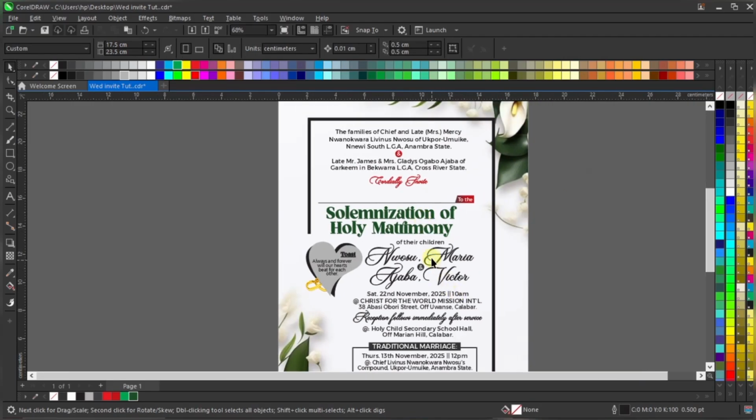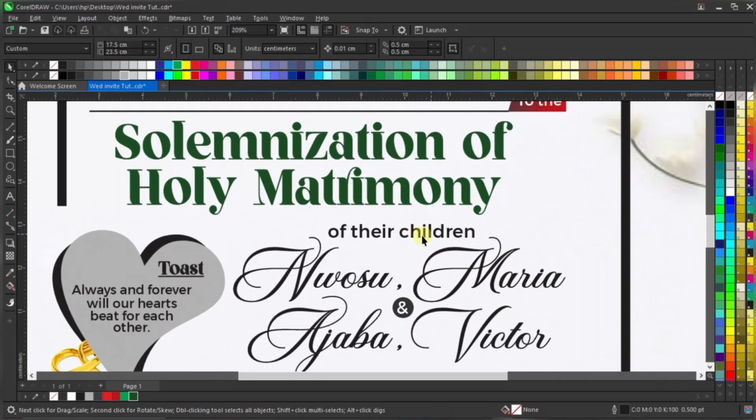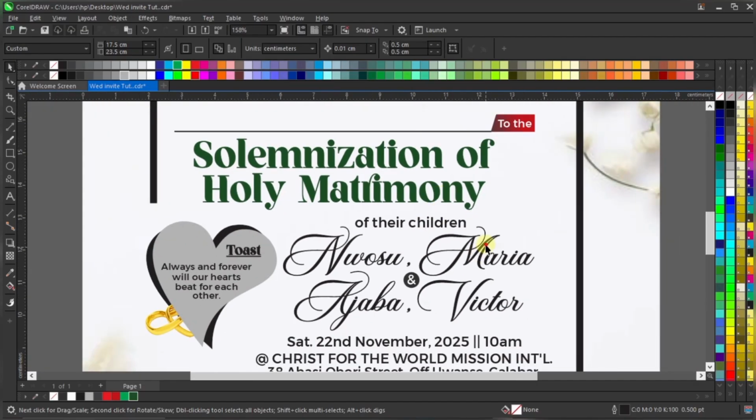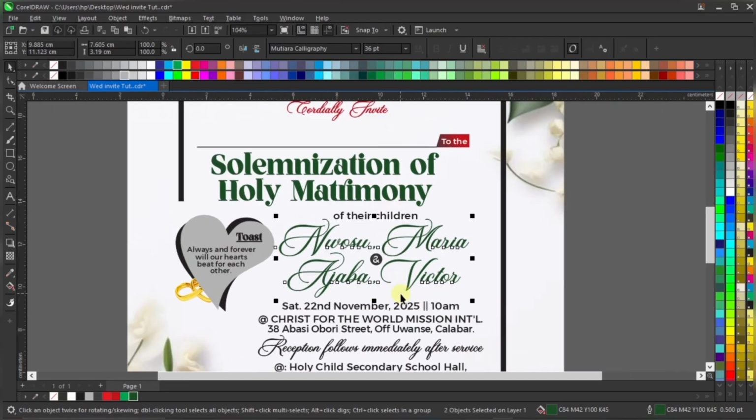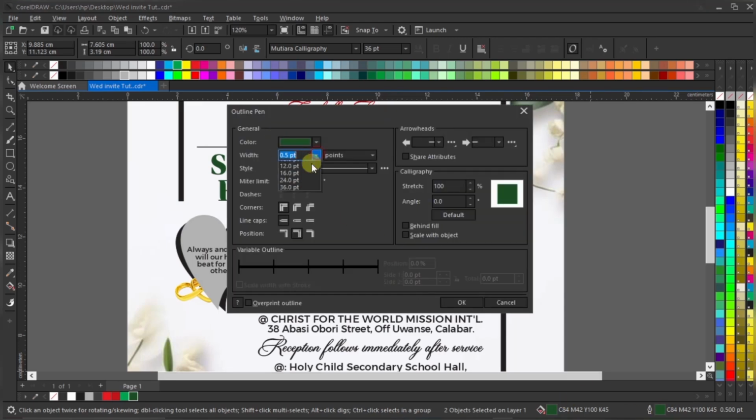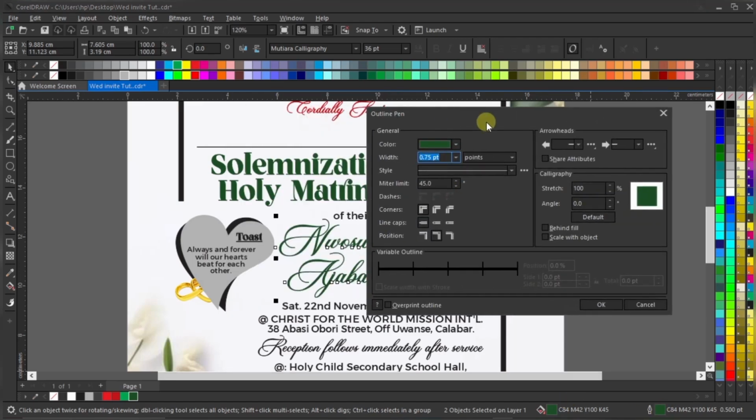Okay, so for the names of their children, I'll leave it at black. For the names of the couples, I'll use the emerald green. I'll click and right click on my color to add an outline. I can increase the outline of these names. How will I do that? You know how to do that. Now I can increase it to 0.75 or even 0.8. Let me type 0.8 where I have the width. Make sure it's in points. Click on OK.